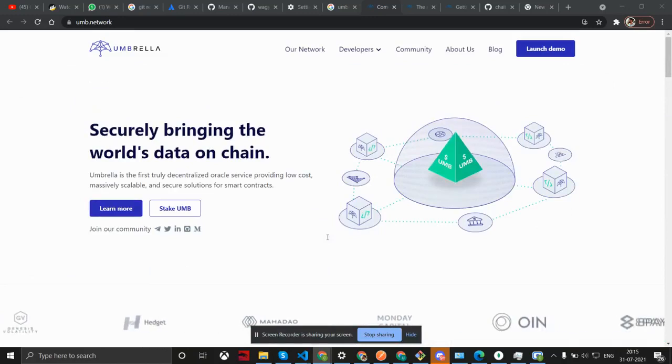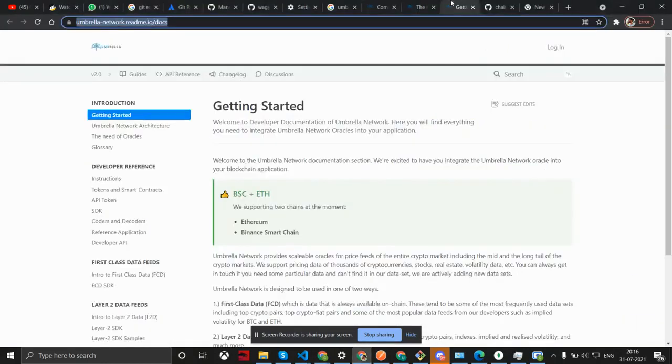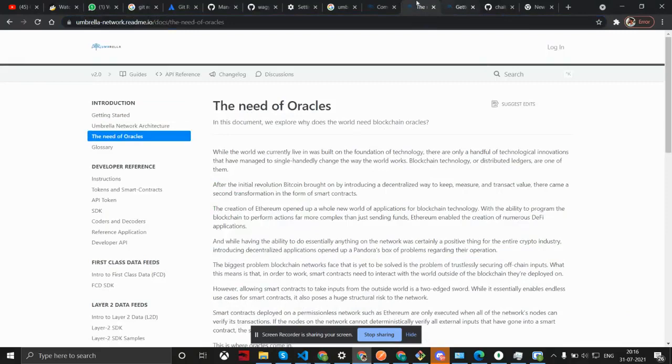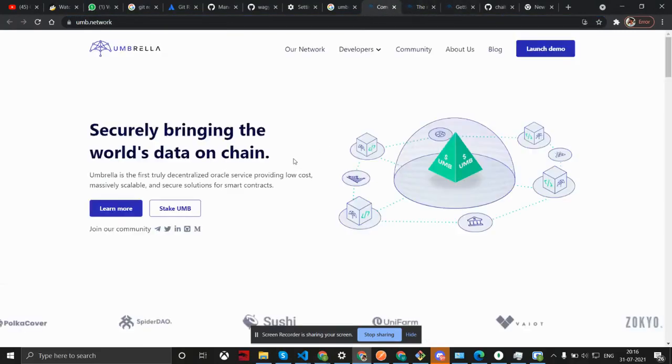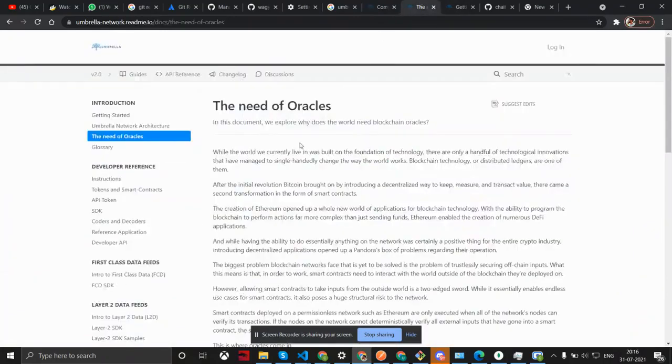So, what is Umbrella Network? Umbrella Network is a decentralized platform used for fetching prices. It acts as an oracle service for smart contracts and for the blockchain, in Ethereum as well as in Binance Smart Chain. So first of all, let us understand what is an oracle. This is the website of umbrella.network, and let's go to their developer documents. I have kept it open in a different tab.